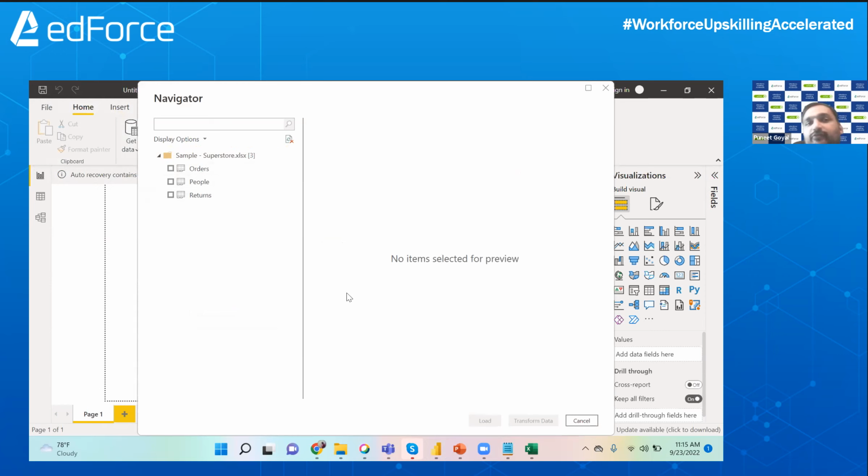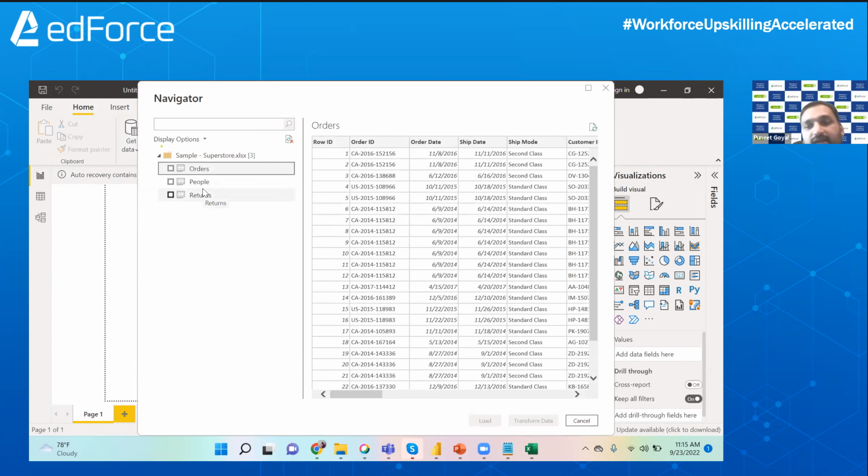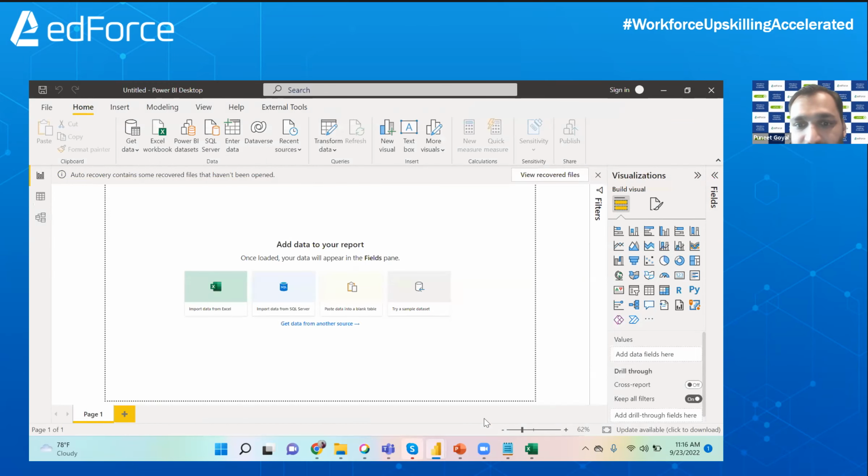And once the navigator window opens up, we can select which table we want to bring inside my Power BI. So I will start with my first table, which is orders. I check mark on this, and we get three options over here: load, transform data, and cancel. So in case we think my data is clean, we can directly load that data and start performing an analysis. But in case we think my data is not clean, then we can click on the transform data, which will take us to the Power Query editor. So let me just load this data in Power BI.